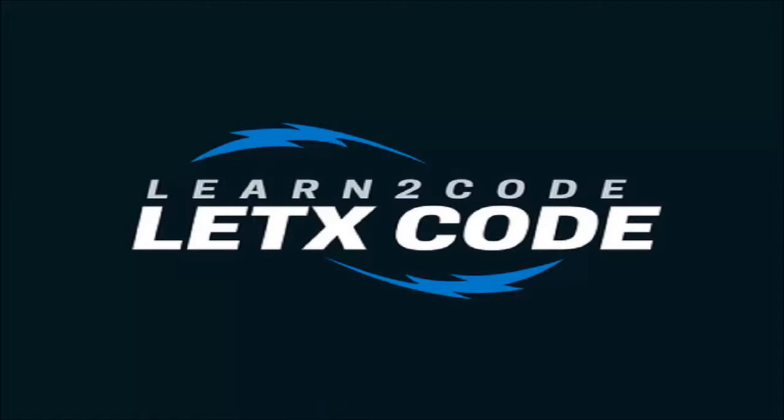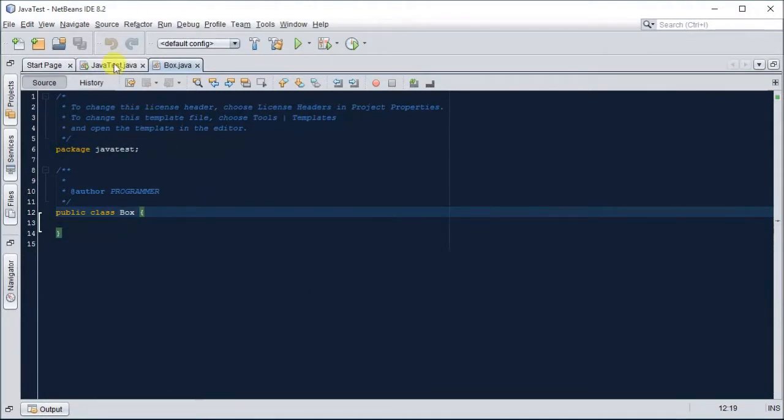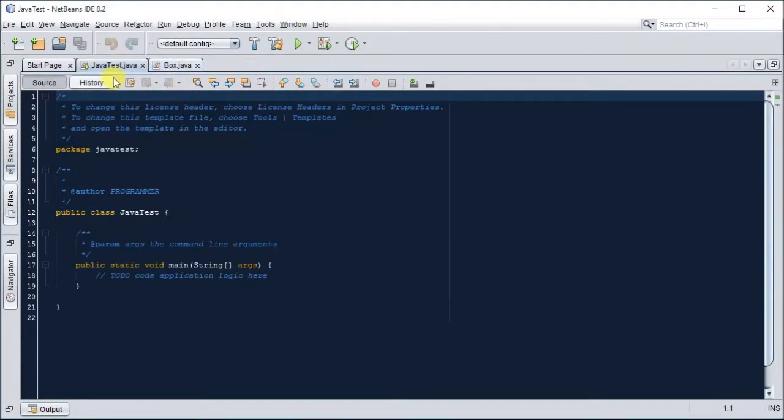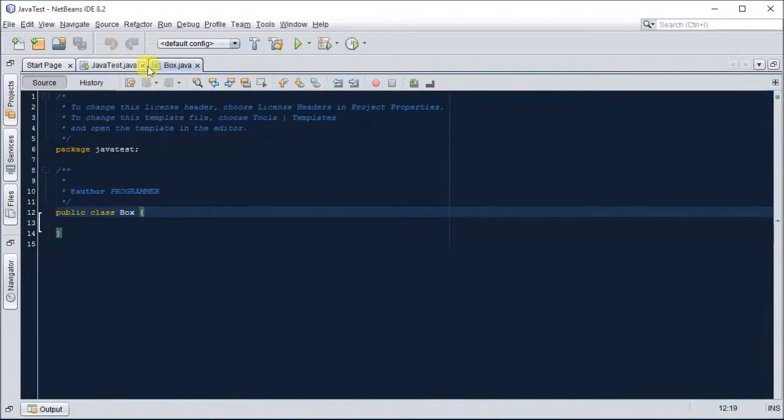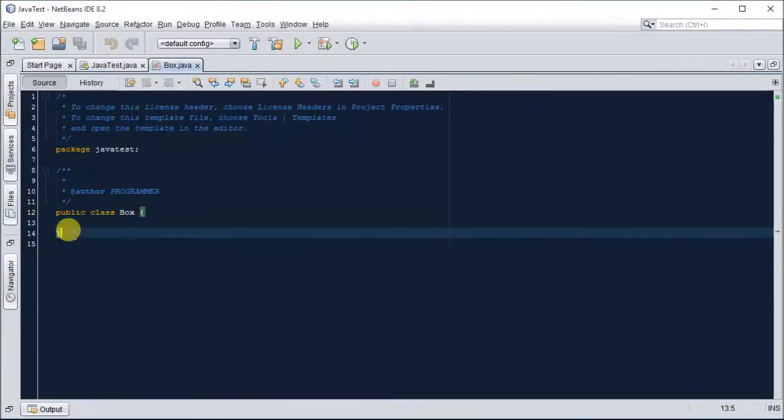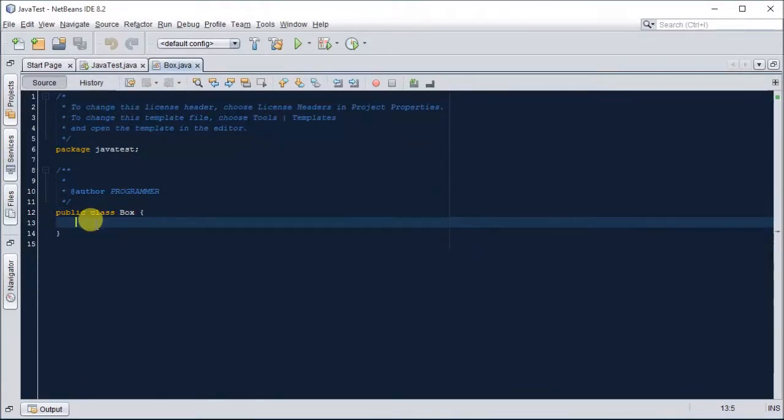So now let's start. I have created my project in NetBeans. My project is Java test, and you see this is my package and this is the main method, and I have also created a class Box. So we use this Box and its properties to understand how we can pass an object to a method. I have created some instance variables of its class.